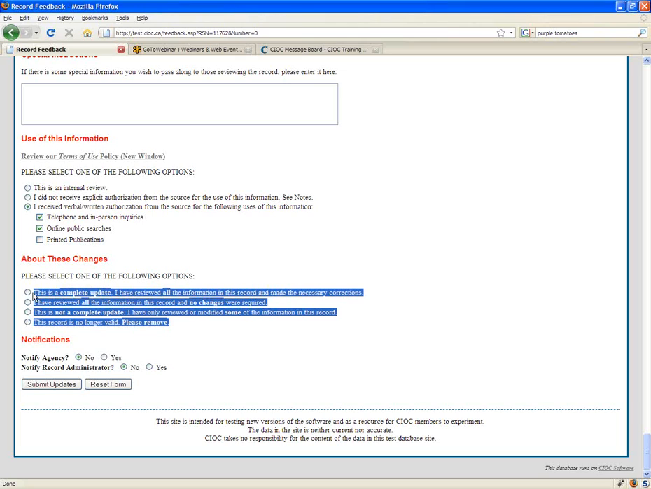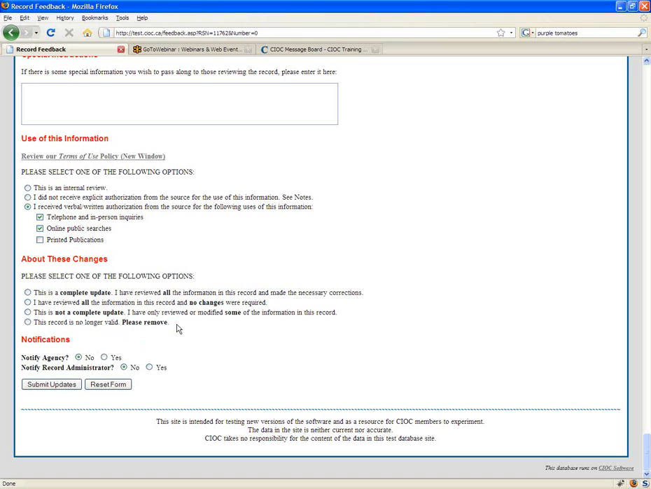there's a place to indicate what the status of this particular review is. So a complete update would imply that every single piece of information about this record has been reviewed and all necessary corrections are made. You also can say that you reviewed it but no changes are required. So if you're sending out a request to someone to review and update their information and they didn't actually have to change anything, but you want to be able to process and update the update date of that record and show that you have done a proper review of that record, it gives you a chance to do that.